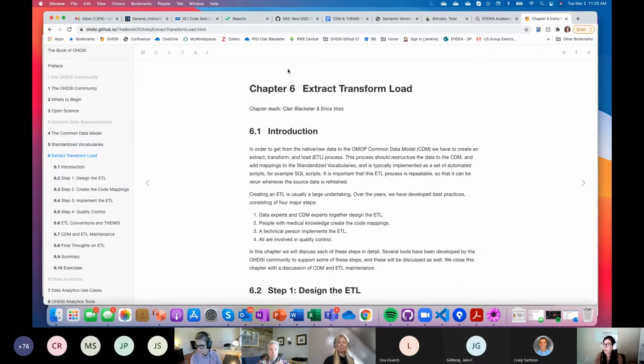And then we also have an ETL chapter in the Book of OHDSI, which again goes through all of those steps, one by one, and takes you through how you can start an ETL. So both of those are really great resources.